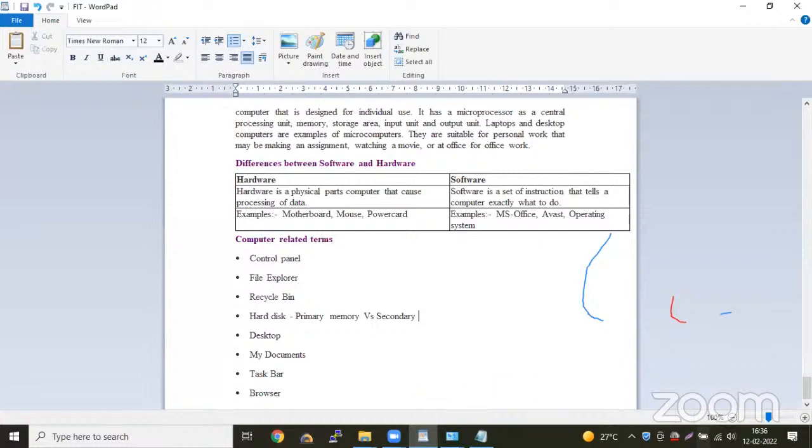We connect it separately, sir, like through an SD card or USB. I have a question. I think that it is because we can extend or store permanently, sir. We store the program's data, so it is called secondary.